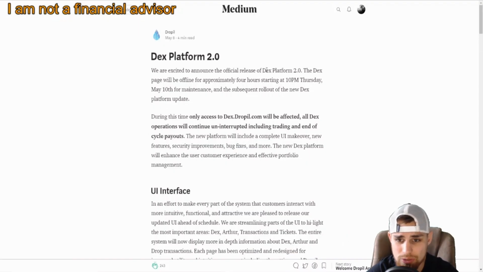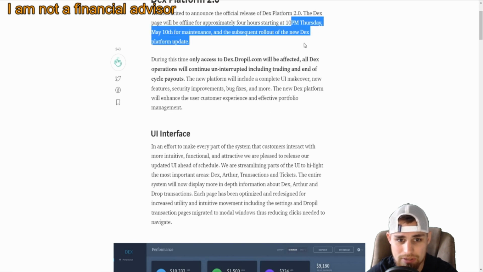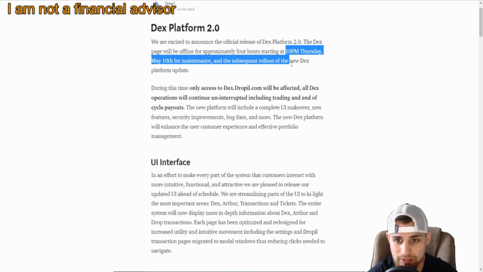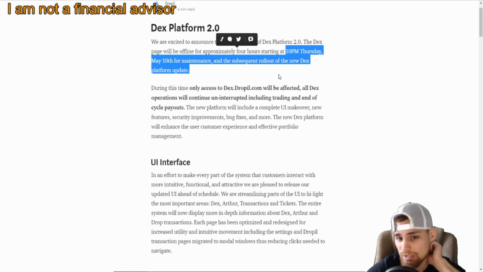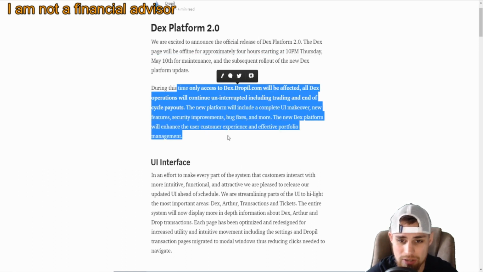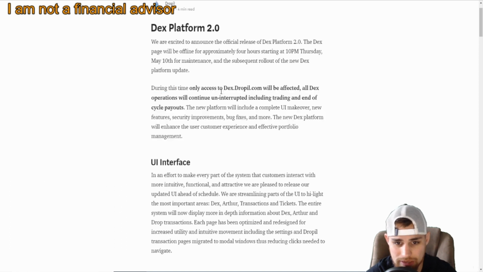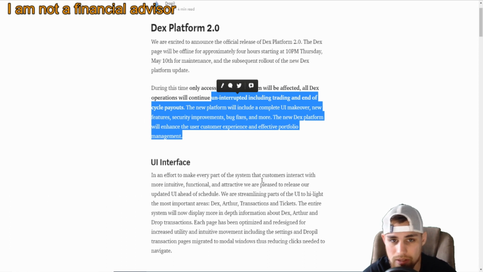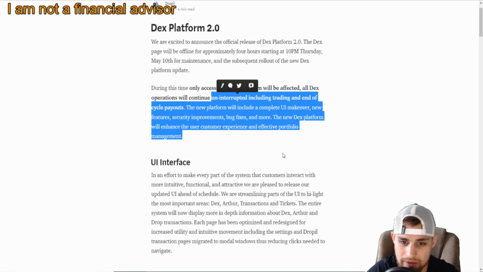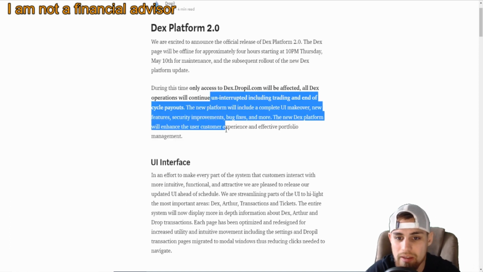We're excited to announce the official release of Dex 2.0. The Dex page will be offline. We already read that, 10 p.m. Thursday, so I guess we'll have to figure it out on the fly. I'll try to message him, or you can just drop in their Telegram and we'll find out. It says, during this time, only access to dex.dropil.com will be affected. All Dex operations will continue uninterrupted. So just be sure to lock in or unlock your Dex, depending on how many drops you have in there. Just make sure you have that ready to go.